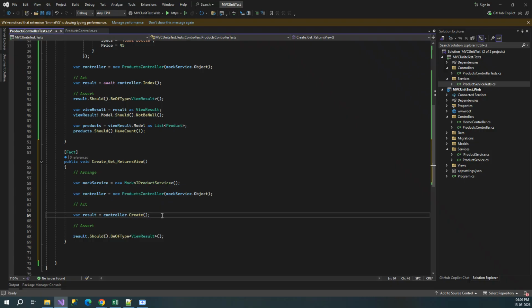And since in create, usually what happens, we are presenting the user with a blank view, right? So here we will only check whether the type of this result is view result or not. Basically it's a view or not, right? Because we have nothing to display over there initially when the blank form is loaded, right? And now let me go ahead and copy paste the create post as well.